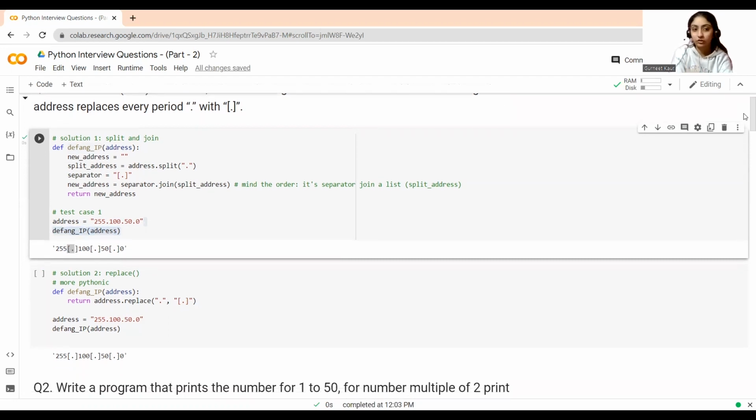Now coming to our second solution. Instead of splitting and joining, we use the replace function. It's an inbuilt function, and it's more Python based. So we define a function, and rather than going step by step, splitting it and then joining it, we just use a simple Python function, which is replace. So we return address dot replace.